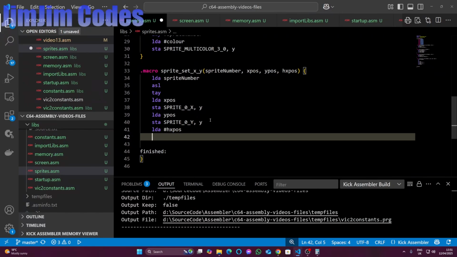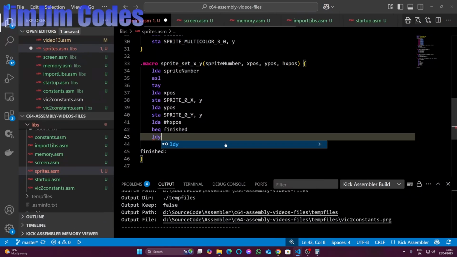Okay, BEQ means if it's 0, we just don't care. We won't run anything. That means the X position of the sprite is 255 or less. Okay, so let's load the Y accumulator with the sprite number that's not divided by 2.